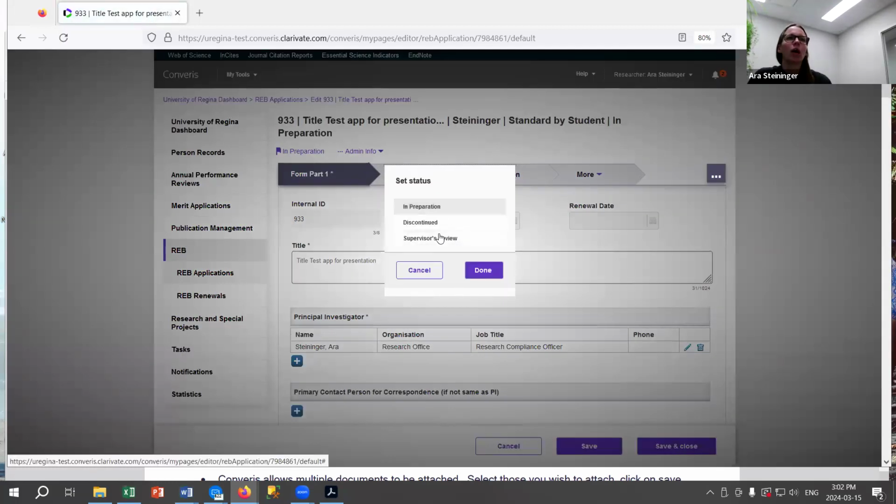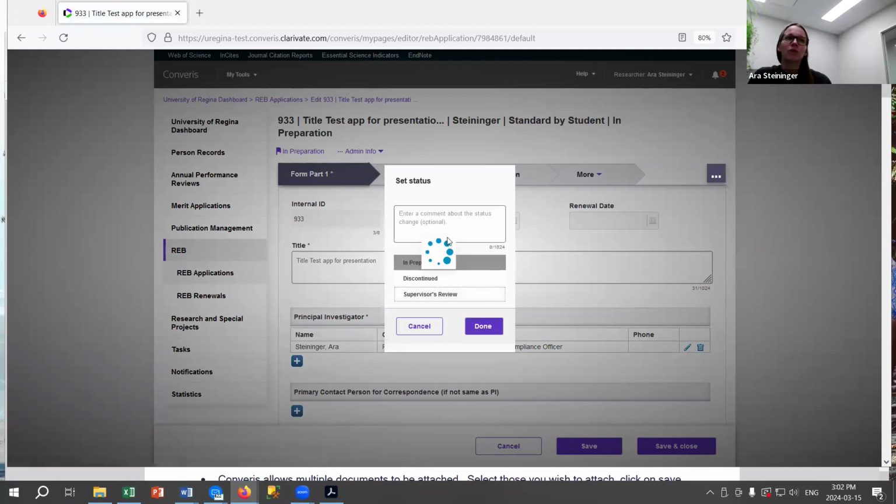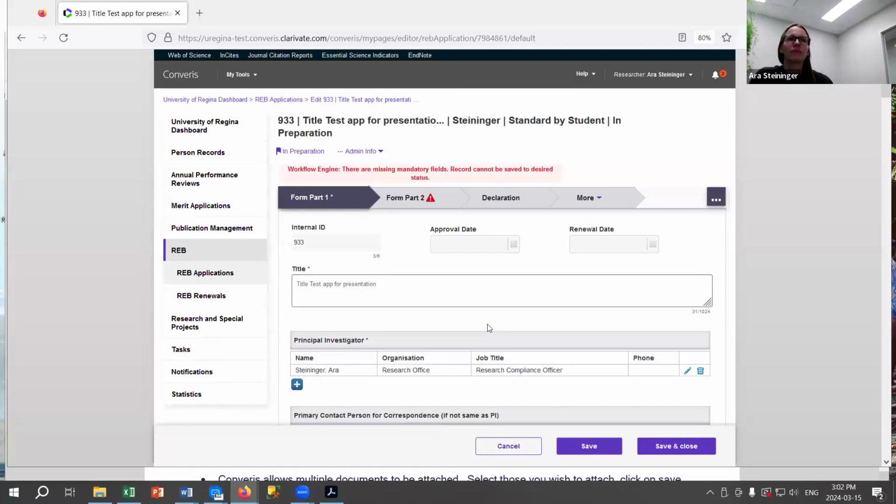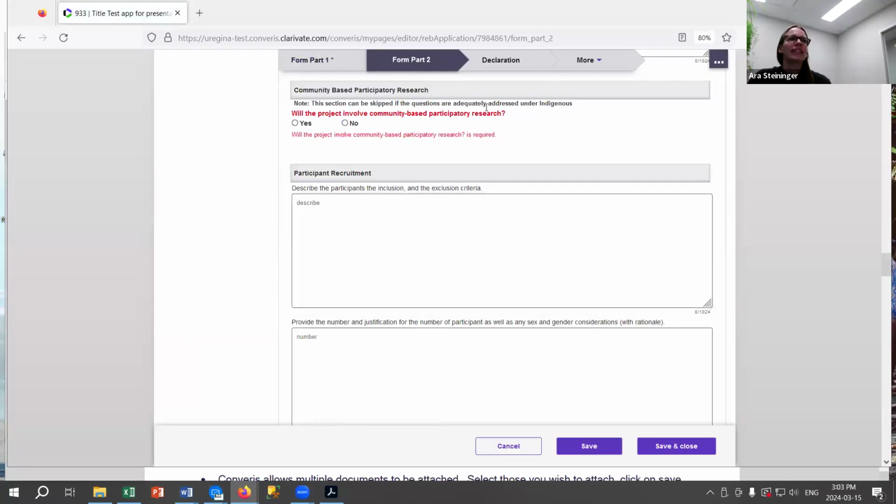And here we have the option for supervisor's review. So in order to submit it to your supervisor, you click on supervisor's review and done. And now it's going to show you, okay, there's missing fields. So there's been a mandatory field that's missing. It shows us here with this little exclamation mark that it's in form part 2. And then it'll take us down to it.